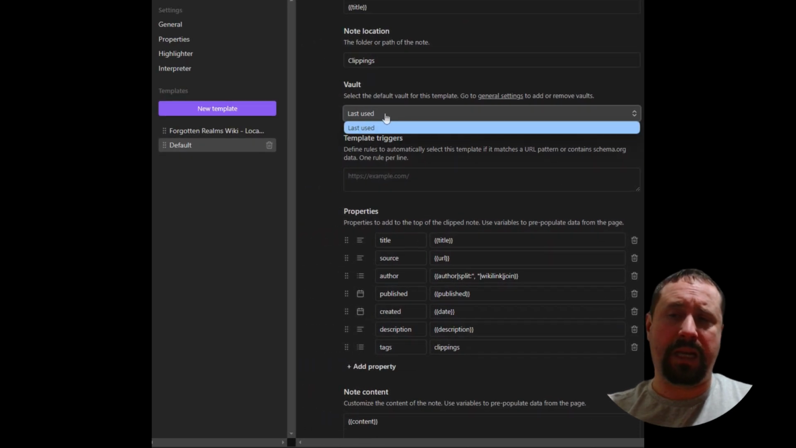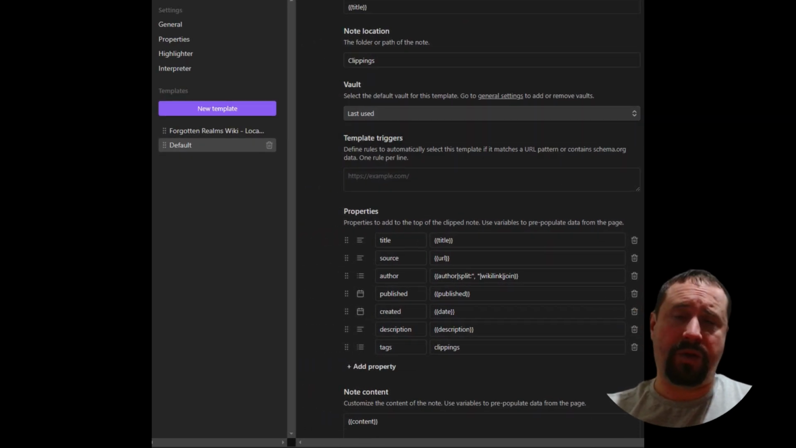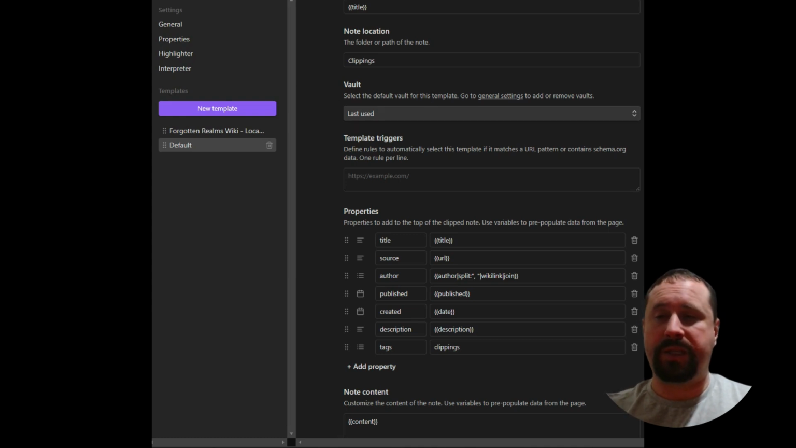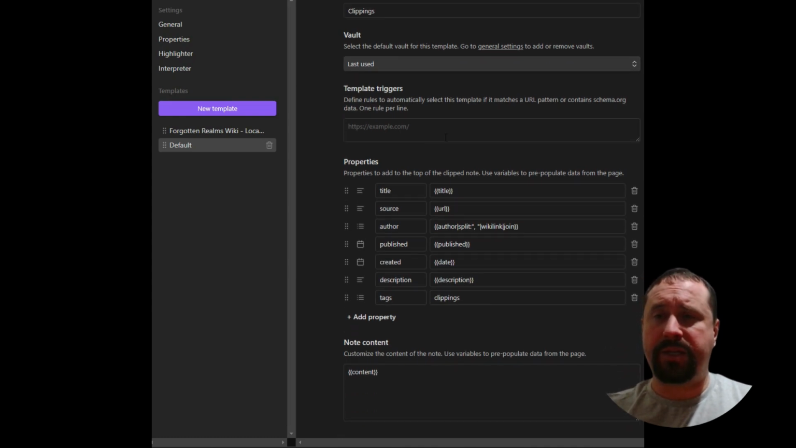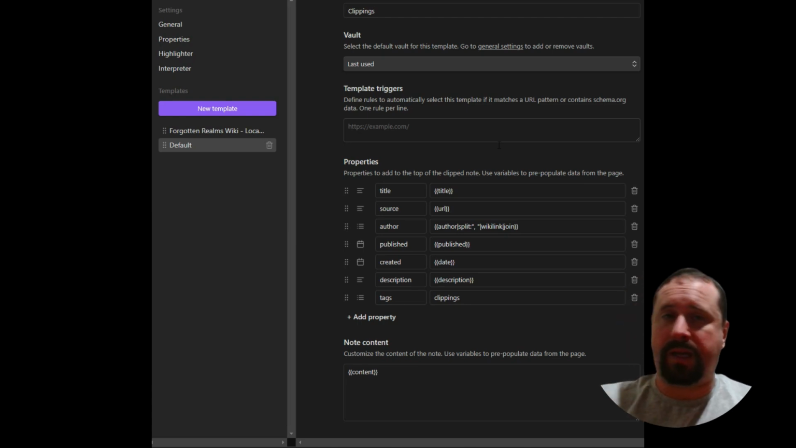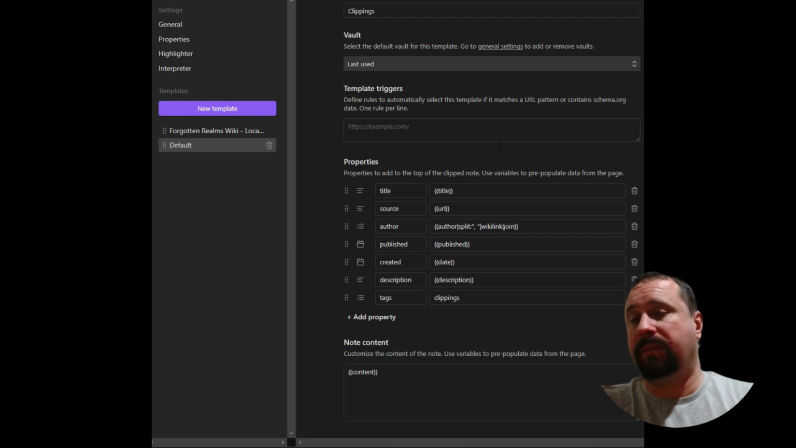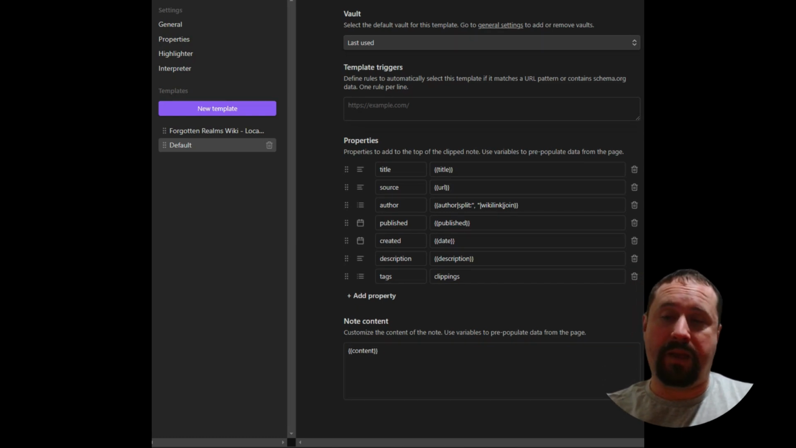The vault, last used. You can define more vault names and send notes specifically to a vault. I'm just using last used. Template triggers: define rules to automatically select this template. Basically, if you go to this website, trigger this template. So you could have a template specifically for the Forgotten Realms wiki. And I think that's pretty cool.